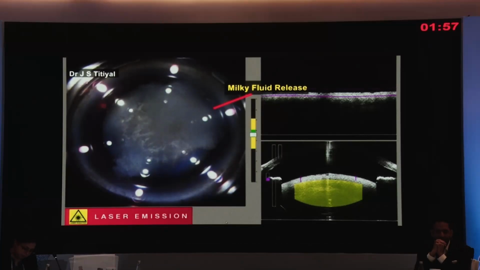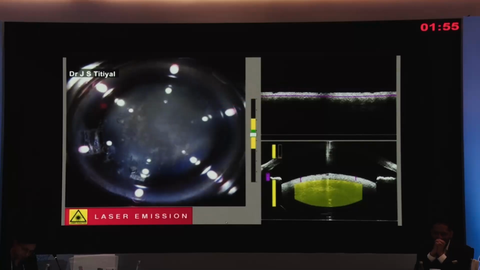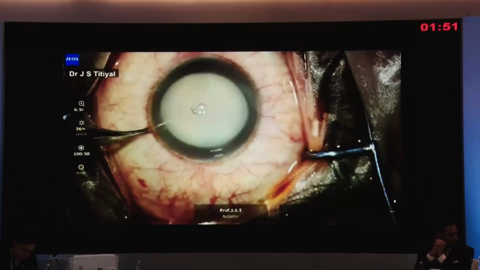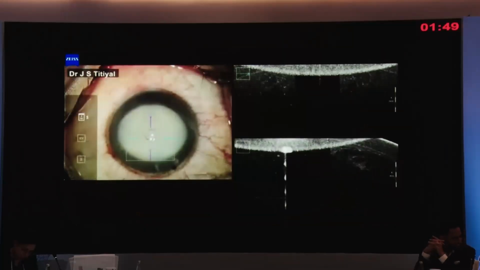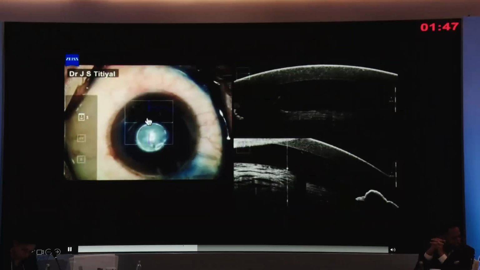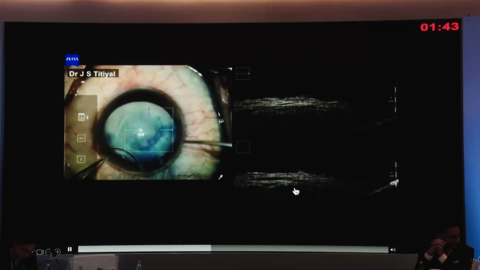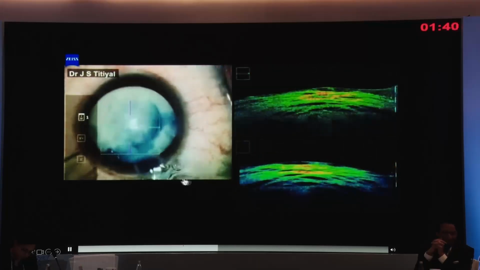The best thing in a femtosecond laser is everything's happening in a closed chamber. There's hardly any chance for extension happening in these cases also. After you apply the laser, you have to be very careful because you're not seeing anything. The staining is very important. You can see the hydrated cortical fiber still there despite the release here. So you should be a little careful.